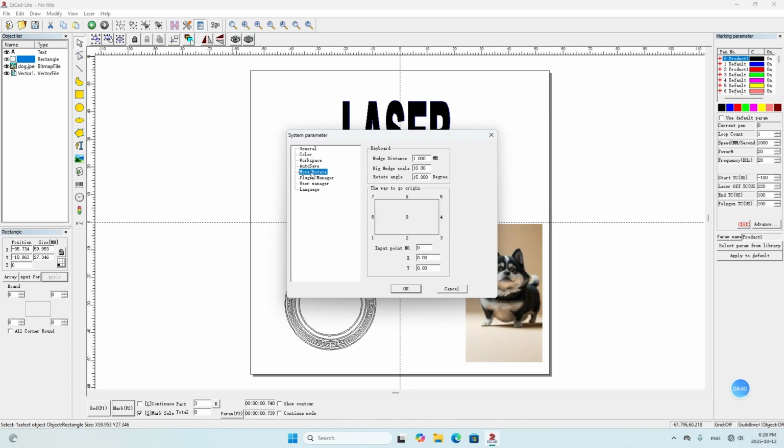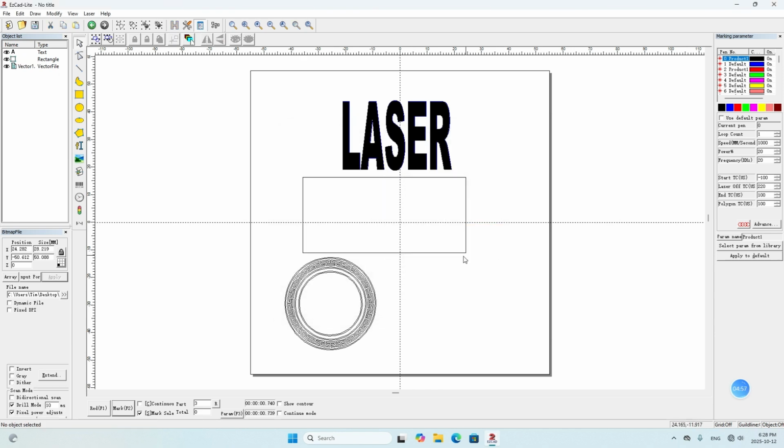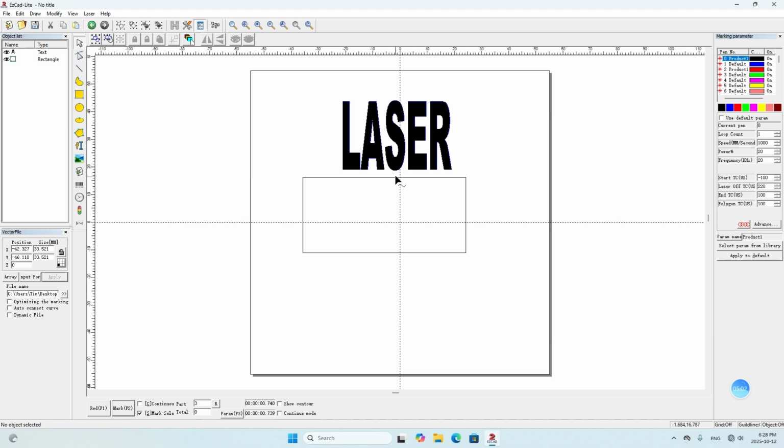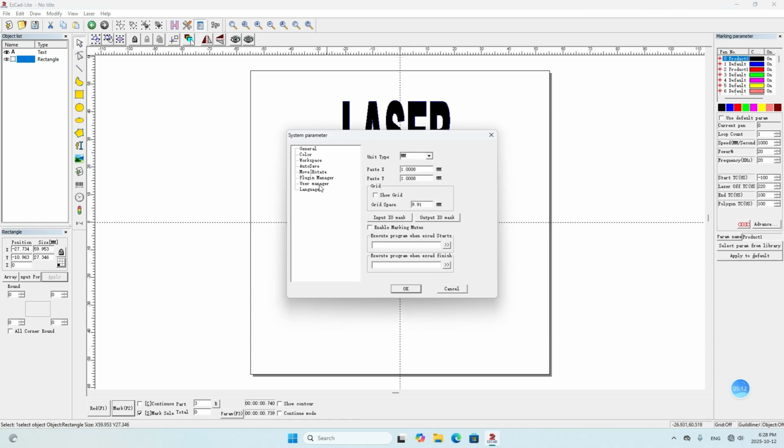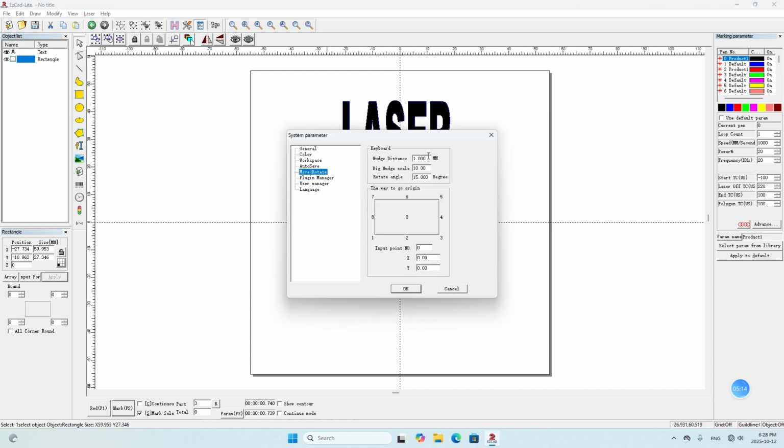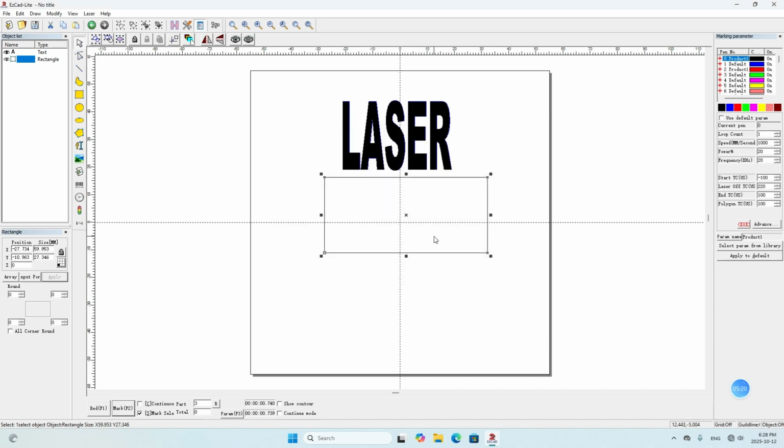In the move rotate, we can adjust the notch distance. The meaning is, for example, now the notch distance is 1 millimeter. When we move the rectangle with arrow keys, each time we click the direction key, the rectangle will move by 1 millimeter. If we want to increase the distance, for example, if we set it to 5 millimeters, it will move 5 millimeters each time.